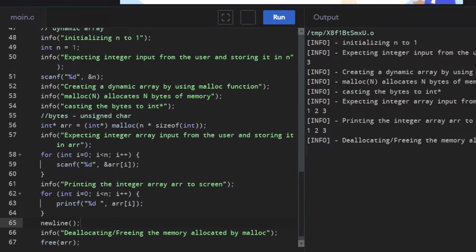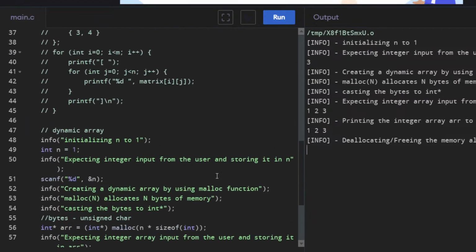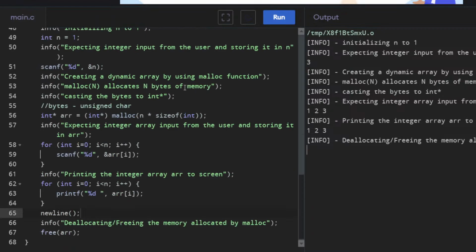So you might see some things cut off from the screen, right? Don't worry, that is okay. You know what we are typing.